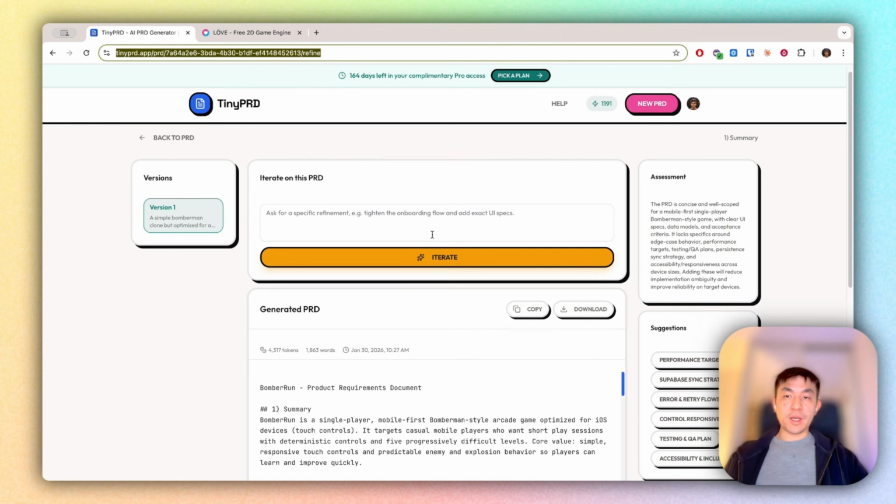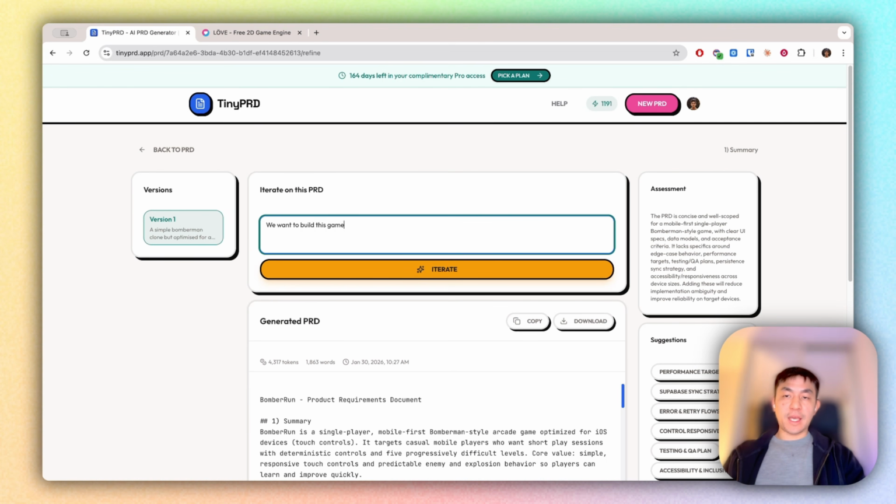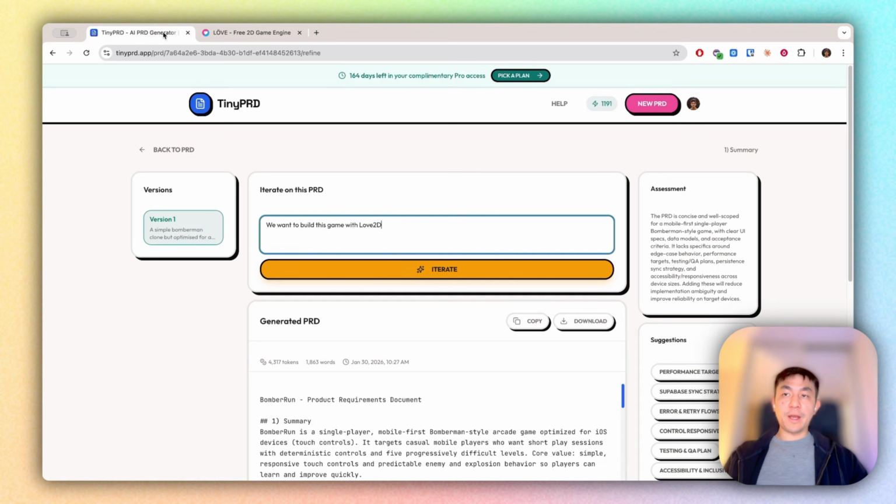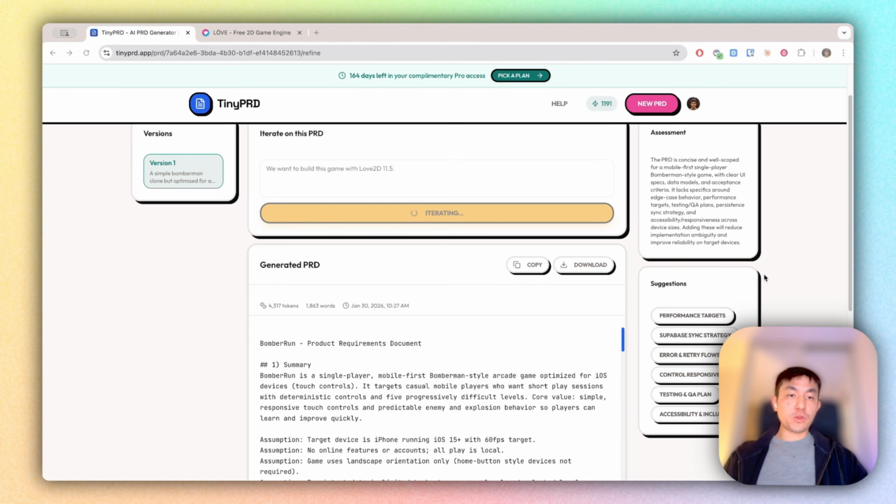So what I'm going to do here is say we want to build this game with Love 2D, and the latest version of Love 2D is 11.5. So I'm going to say 11.5. Okay, and I'm going to click on the iterate button here. This new feature is very useful because you can continue to iterate and it will get better and better. The idea is that once you have that final version, you will be able to put it into your vibe coding tool and then continue to build your app or your game, and you'll have much better results.